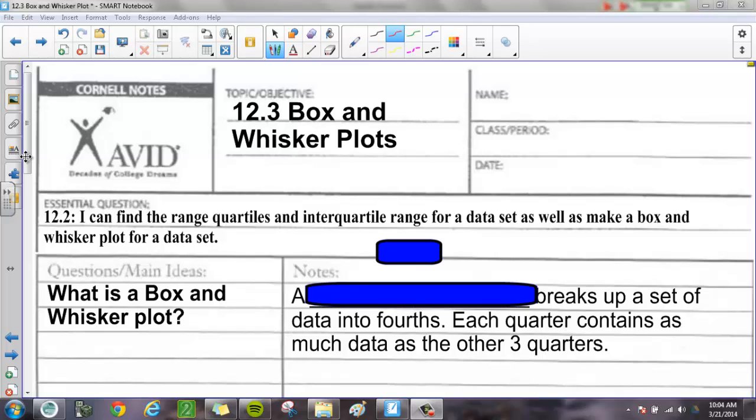Okay, everyone, it's time. We need to talk about this. We've pushed it off too long, but now it's time to talk about box and whisker plots. So your essential question today is to be able to find the range, quartiles, interquartile range for a data set, as well as make a box and whisker plot for a data set.